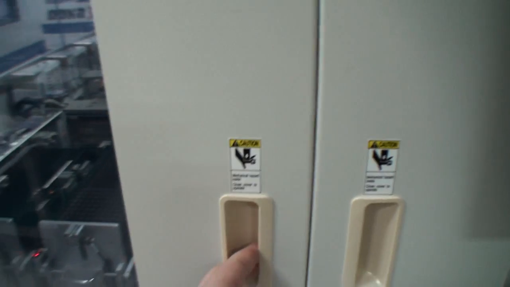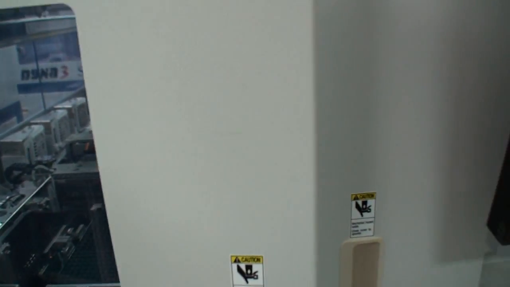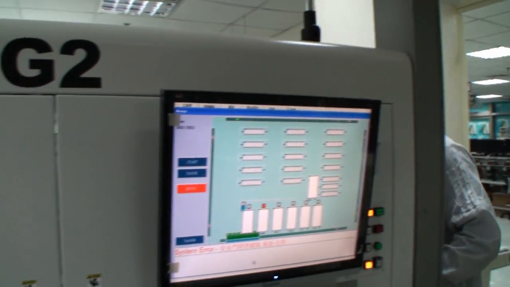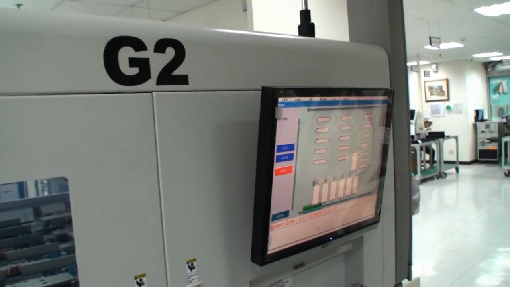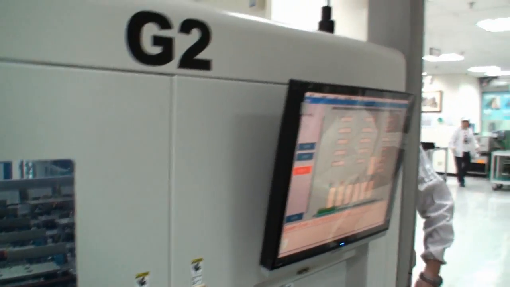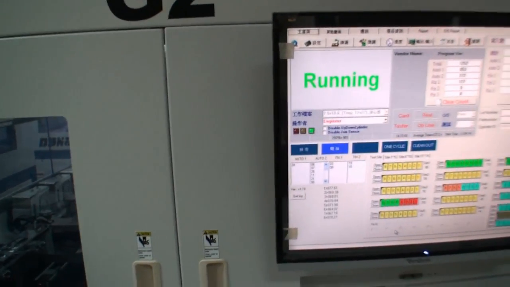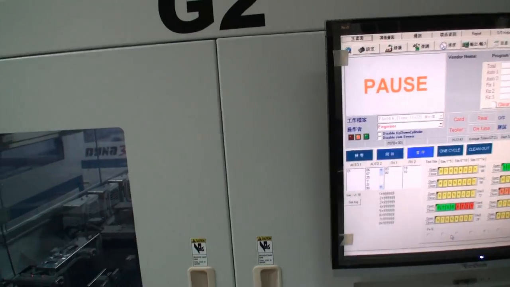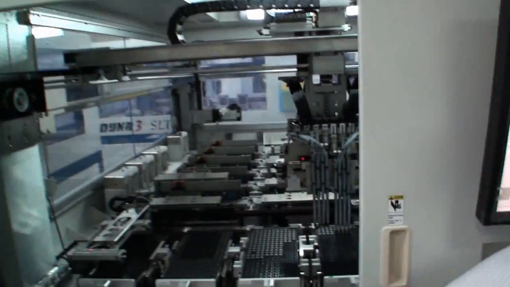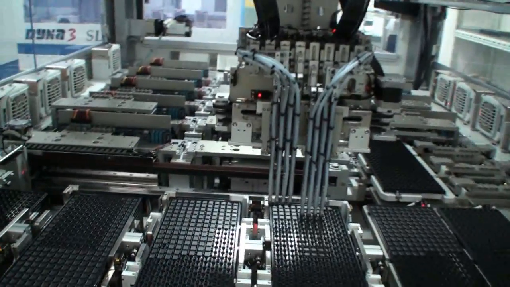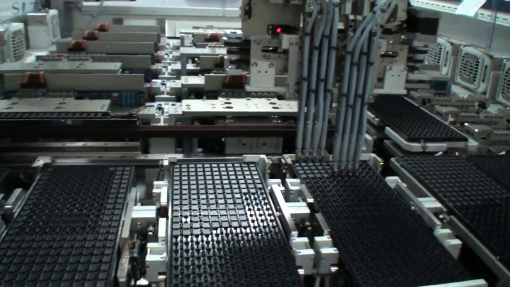This is a bit of a first. We're not normally allowed to open doors in factories. Okay, it started beeping. We were told that we could open it. Oh, we're supposed to pause it first. Okay, alright. So now the door's open. I hope we didn't break anything.